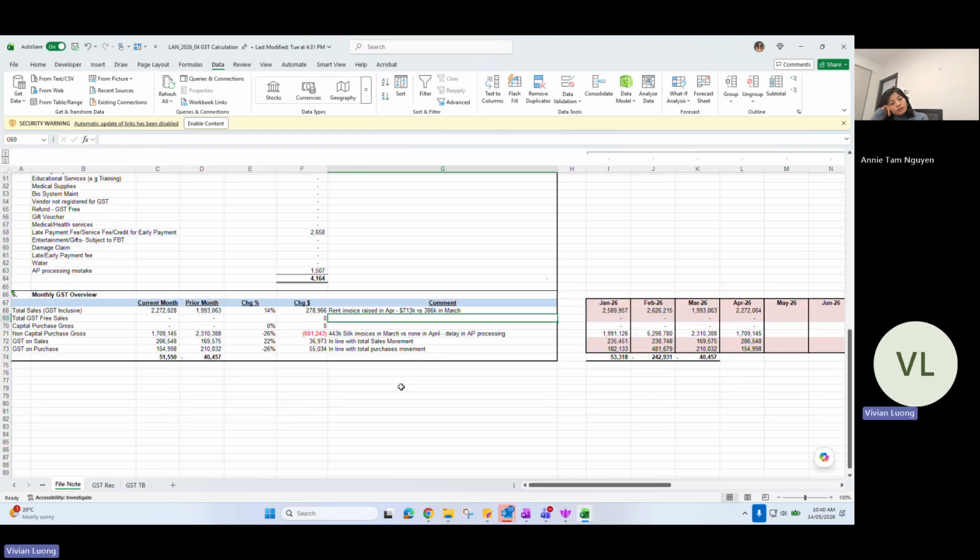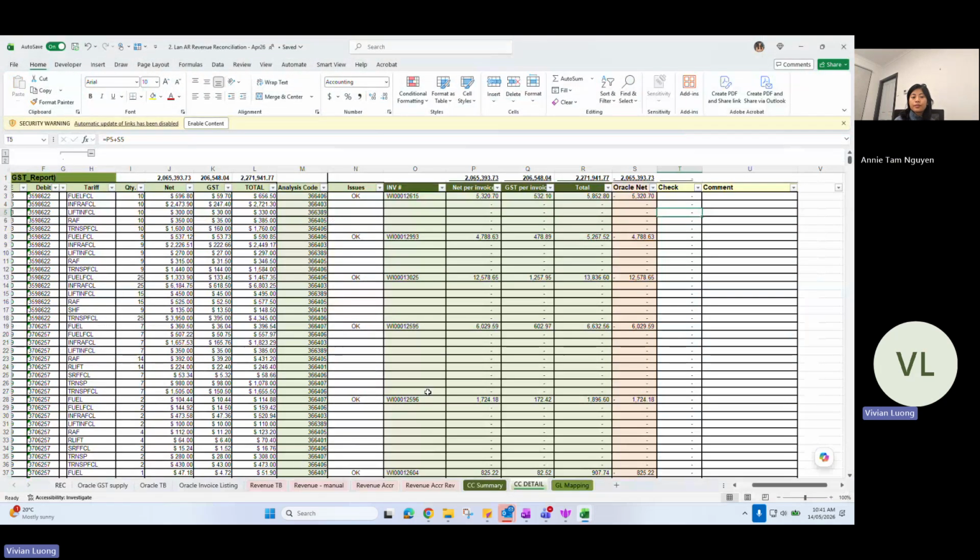So for example, for the total sales, I had a look and I can see the total rent invoices we raised in April was 713K versus we only raised 386K in March. How do you check that one? Is that in the GL listing? Yeah, the GL listing. I checked not the GST, the total amount. You can see it from your AR revenue as well, so this one, the Oracle invoice listing.